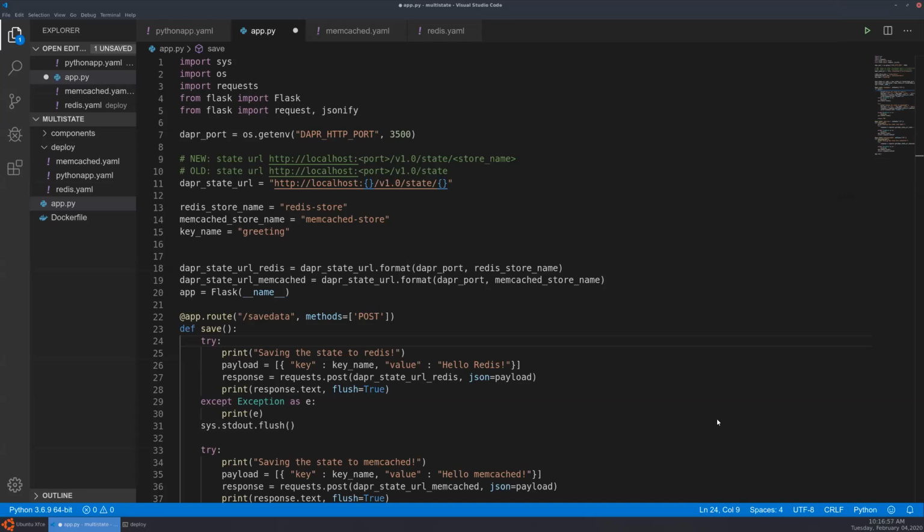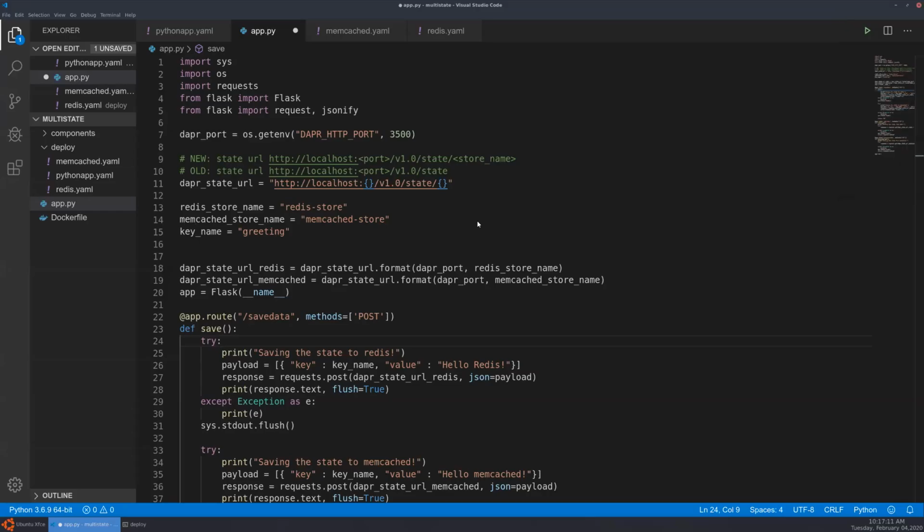We can see your screen. Okay, let me share a different one. I shared my different screen, sorry. Okay, can you guys see the screen now? Yes.